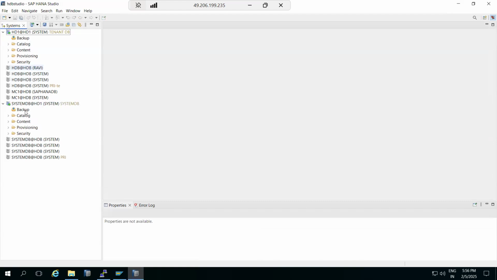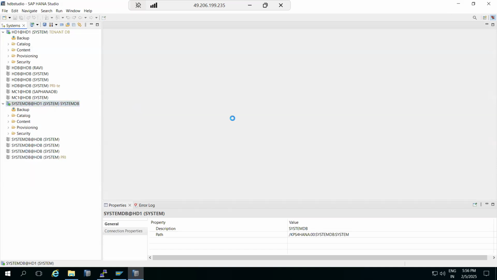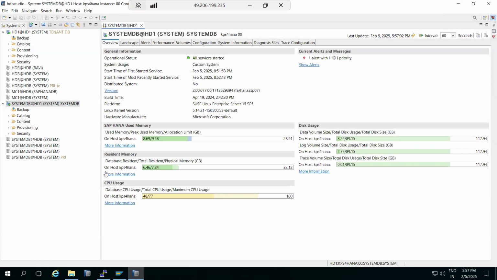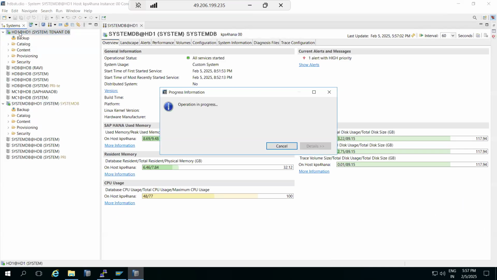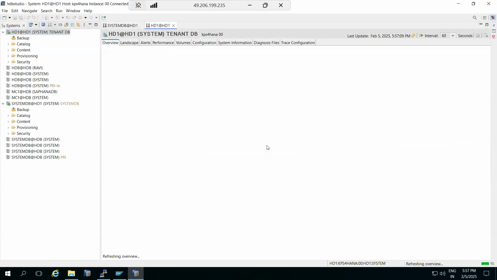Okay, so like this, you will get the screens shown here. Then if you right click and open the administration, the administration page will be opened here, right? You got the administration page opened here. For the same tenant database also, if you double click or open, you will get the administration page here.